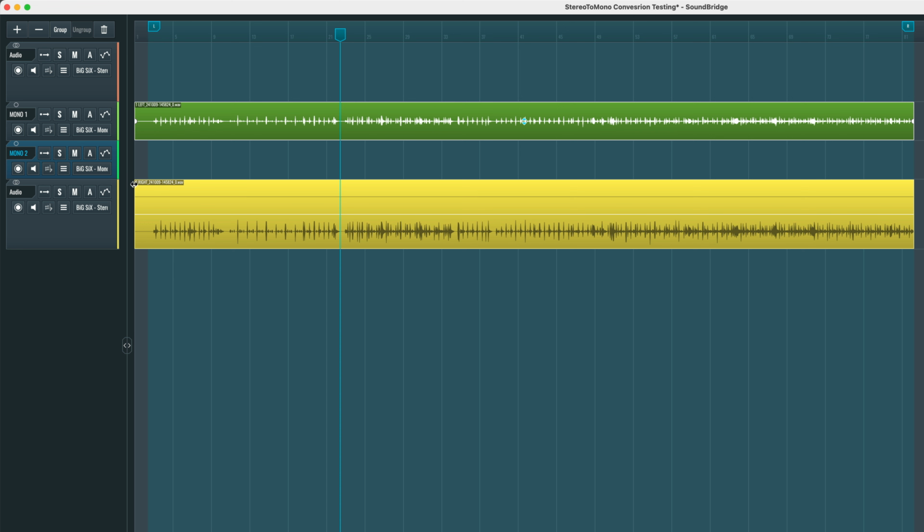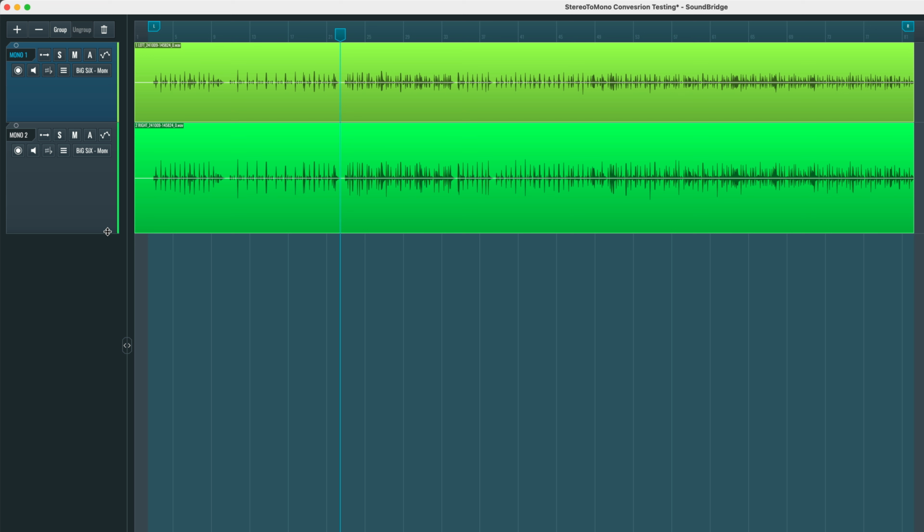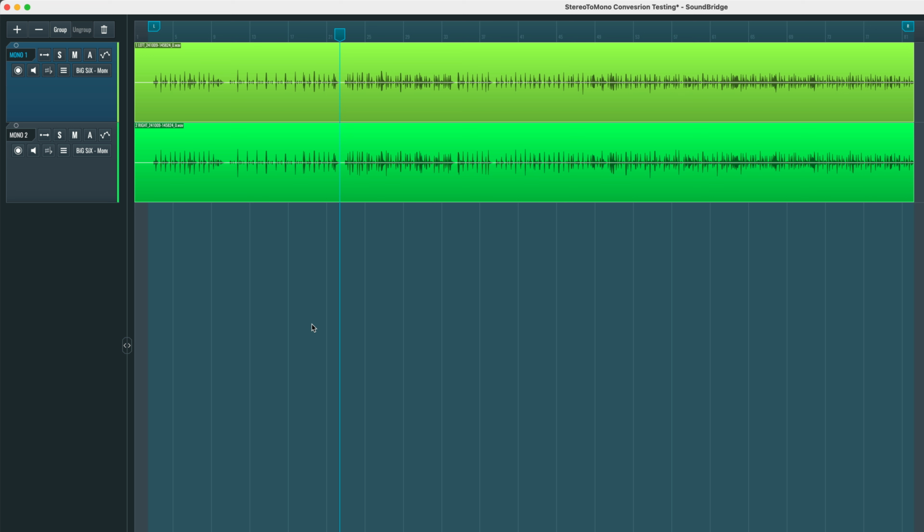So basically that did that, and then we'll move this one up here and then say yes. And now you can see we've got our left and right. This mono 1 and mono 2 represent left and right. And we can hear that if we just go play it. We'll go back to the mixer with tab. And that's the two processes on how to convert.